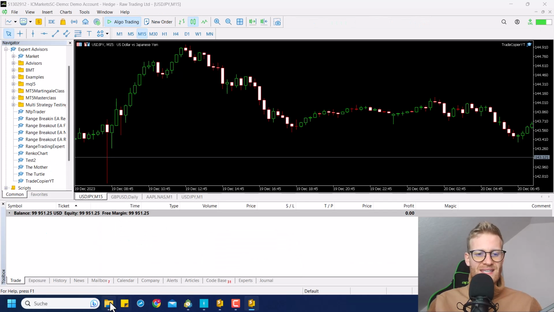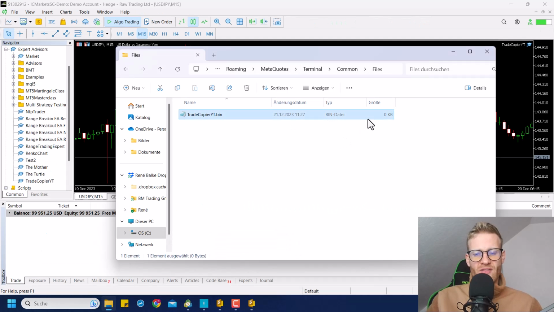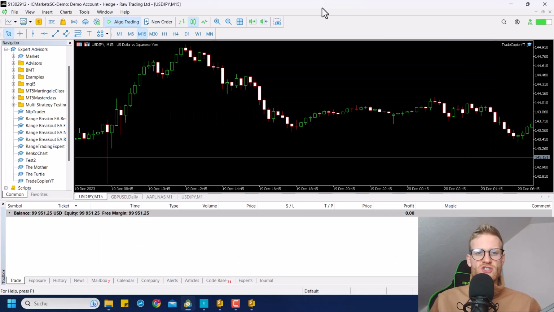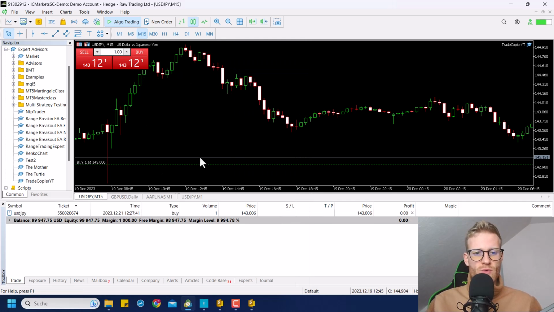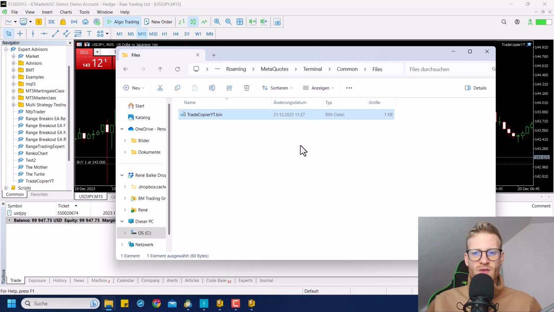Still, we can see that this file is not really big. It's 0 kilobytes, so it's pretty much empty. So we can change this if we open a position. Let's go ahead and open a buy position with 1 lot maybe. And then if we go back to our file here in the folder, now it's 1 kilobyte. So the program actually saved some data in this binary file.